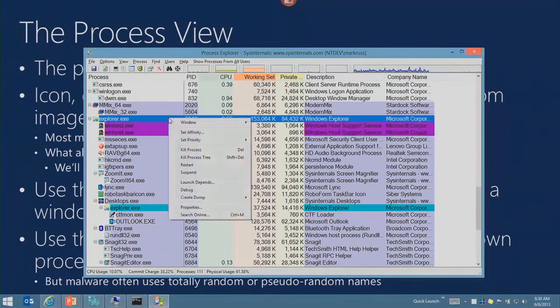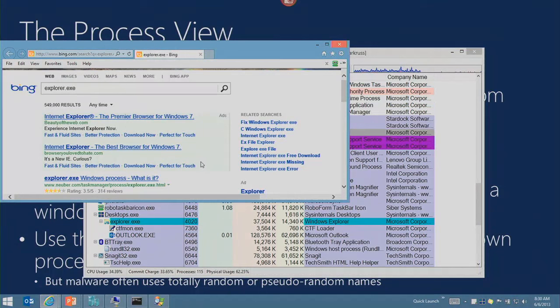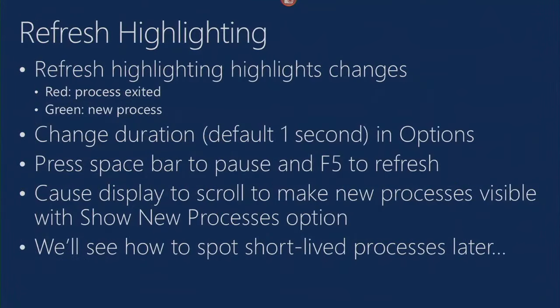And there's also a right-click search online, which has been adopted by the Windows 8 Task Manager. The search online will do a search with your favorite search engine and show you information about those processes. Now, a lot of times that doesn't work anymore because malware picks random or pseudo-random names, and so the searches won't come up with anything. In fact, almost all the malware we see these days does that.